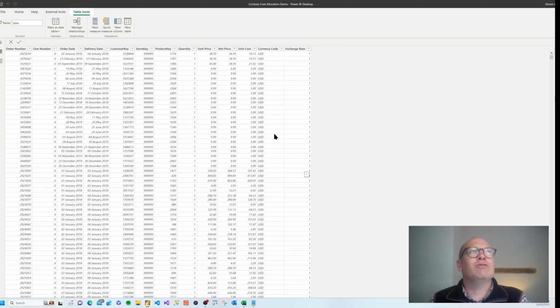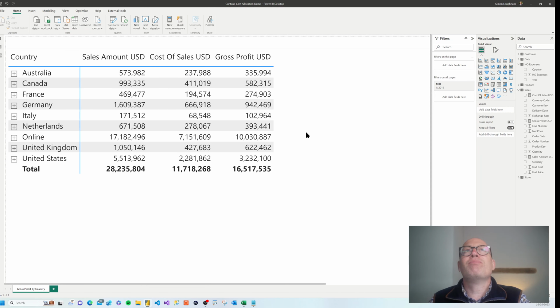So if we want to sum these transactions, we need to do some conversion, and there's an exchange rate that's included. So I've already written some simple measures and put together this table to look at the gross profit at a country level. So the sales amount in US dollars, cost of sales, and a gross profit, which is simply sales less cost of sales. I'll quickly show you those measures.